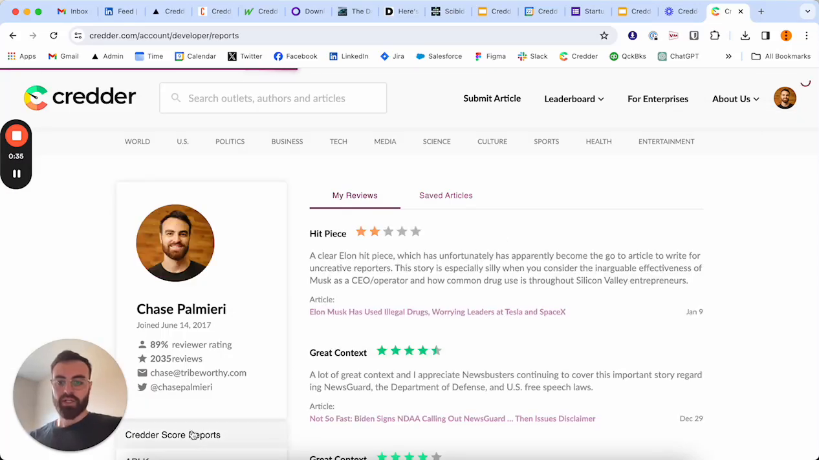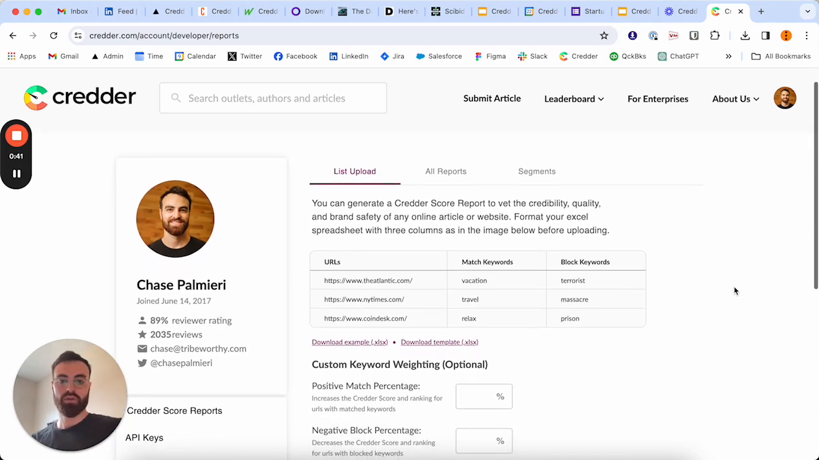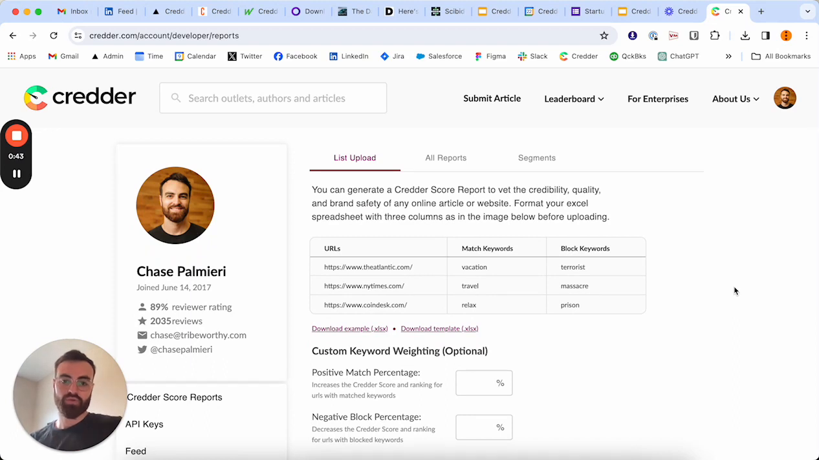When you come to your profile here at Credder, if you have Enterprise API access, you can click over to Credder Score Reports. And this is a really useful software suite for anyone in the advertising ecosystem. Specifically, we're working with brand advertisers, ad agencies, and ad tech companies.